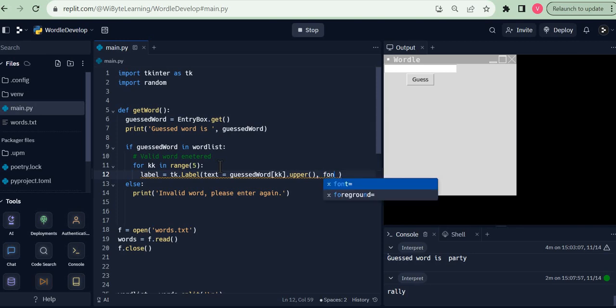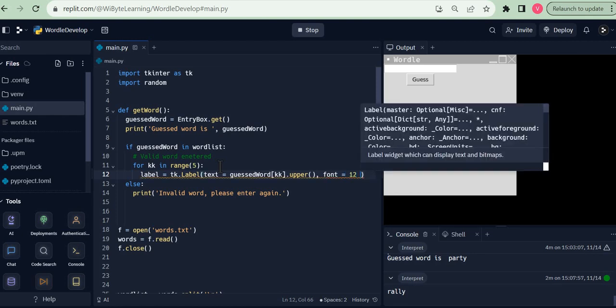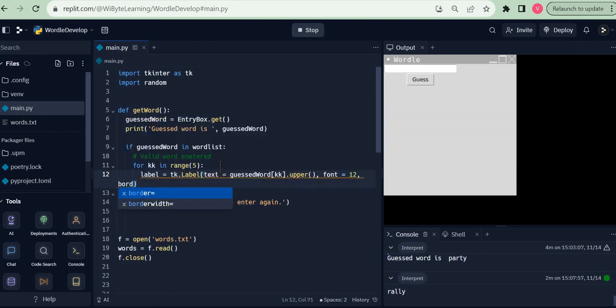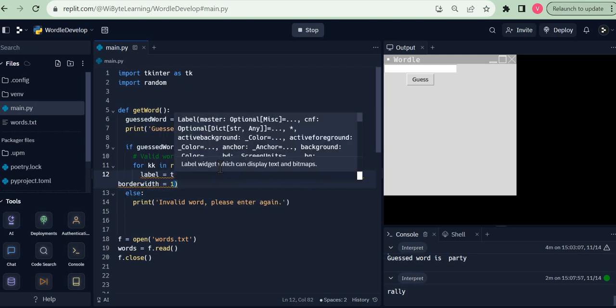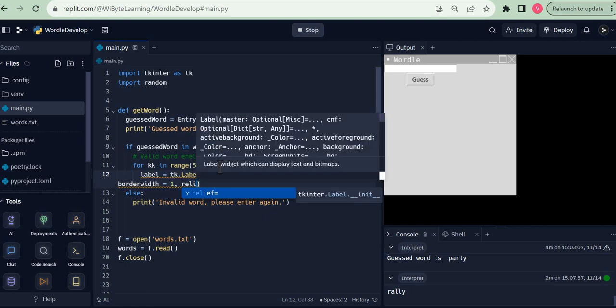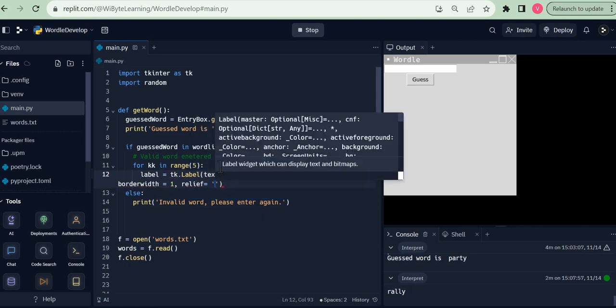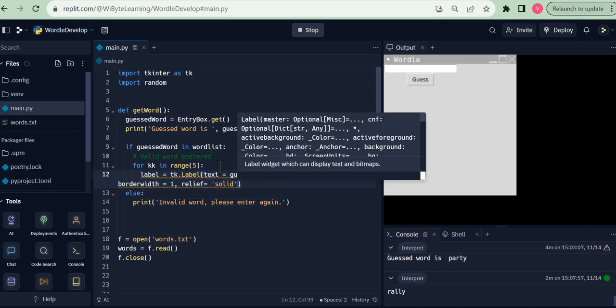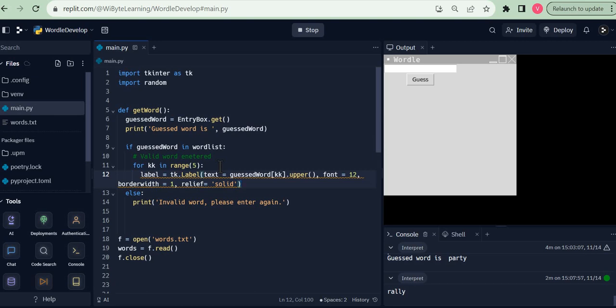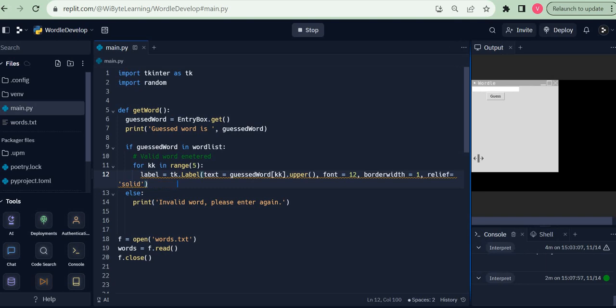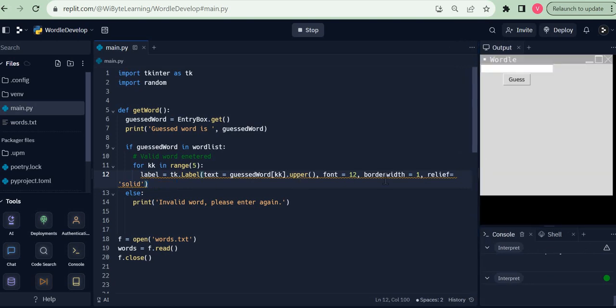I'm going to say font is equal to 12. Now again, this is a matter of choice. I'm going to put some border on this. Say border width is equal to 1, and I'll use relief, which is the type of the border, to be, in this case, solid. Now again, this is really stylistic, so you can choose to do it differently. But remember, this is just defining the label.